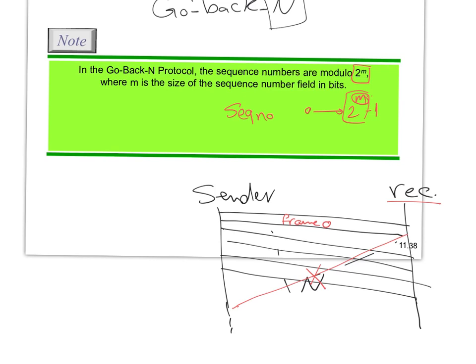So the idea here is that 2 to the power m has to be more than the number of frames that you send, as we will see. So what is the relationship between the two? That's what we need to discuss.